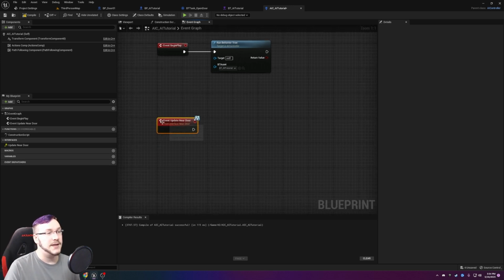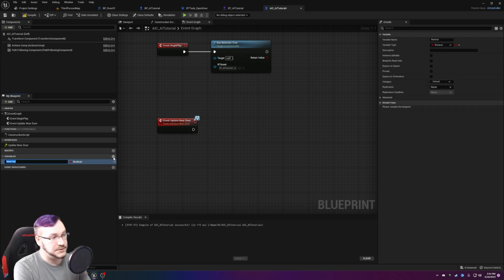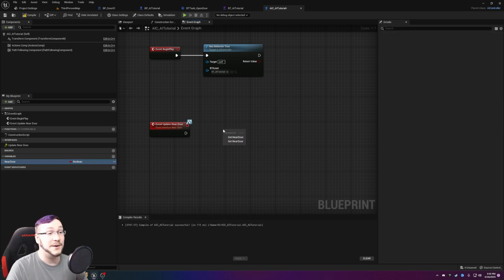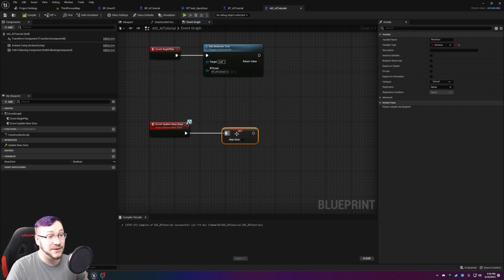So now we're gonna update near door. I'm actually gonna create a variable and I'm just gonna call it near door. It can stay a Boolean, it's fine. And whenever we update near door, I'm gonna go ahead and pull this over and get set. And we're gonna pull out and we're gonna just check this to true. So now the AI controller is aware that it's true, so we set it to true.